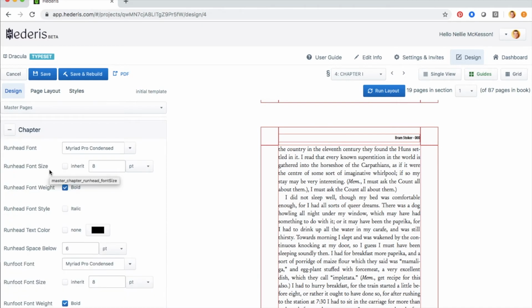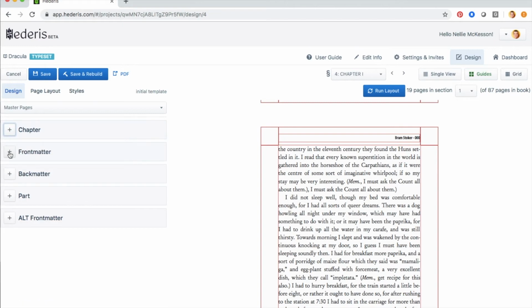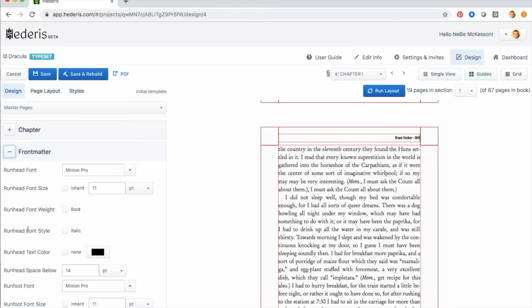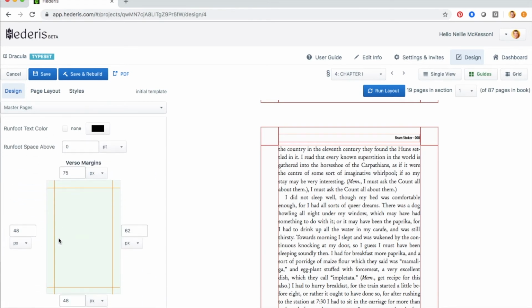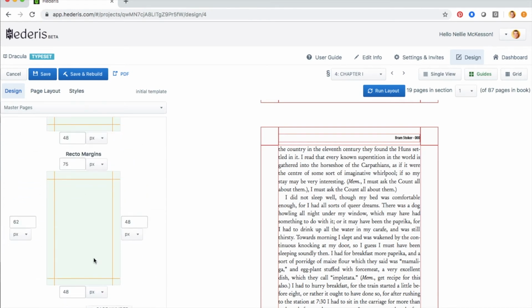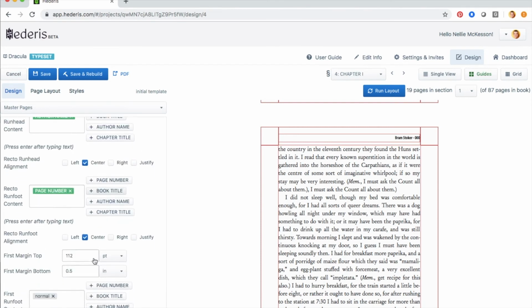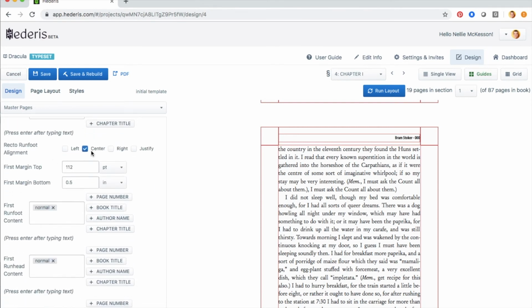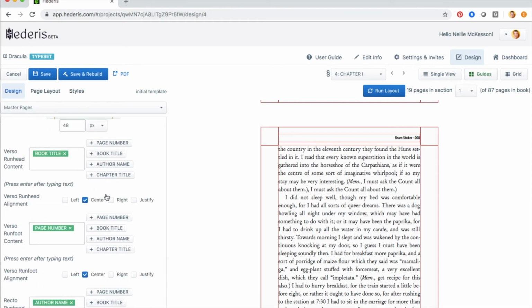Now, it's important to note that if you want the pages in your front matter and back matter and parts to match the settings that you have here for your chapter, you actually have to go in and set up the master pages one by one to match. So you'd have to open up your front matter master page section and set the margins to those 1/2 inch margins, set the first page margin to be 1 inch at the top, and set your running headers and running footers to include the same content and to have the same font settings and alignment settings that you set up for your chapters.